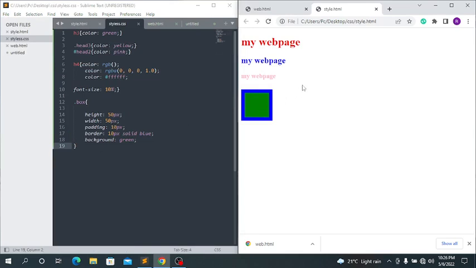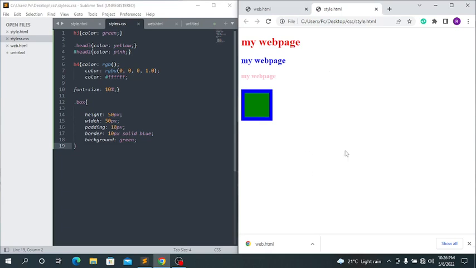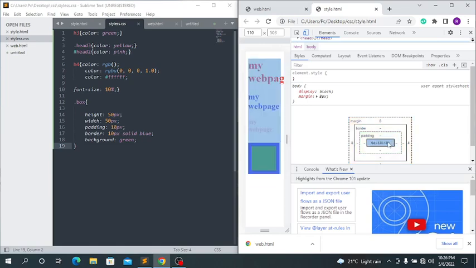So let me go to inspection to explain this part in a better way. To inspect the page, you right click on your mouse and inspect. So this is the box model of this element here. This part here is our content that is displayed. You can see this is the content, and this padding here is the space in between the content and the border. So here's the border, here's the padding, and this is the margin of the page.